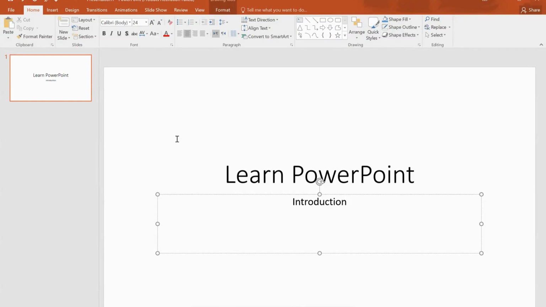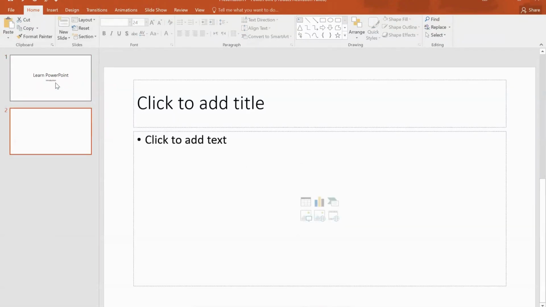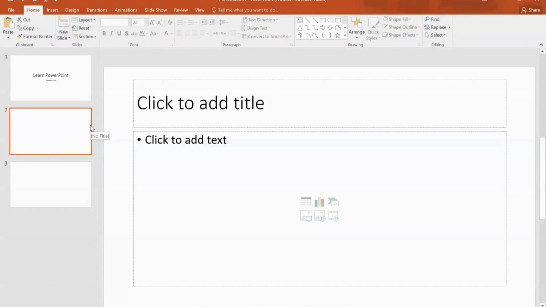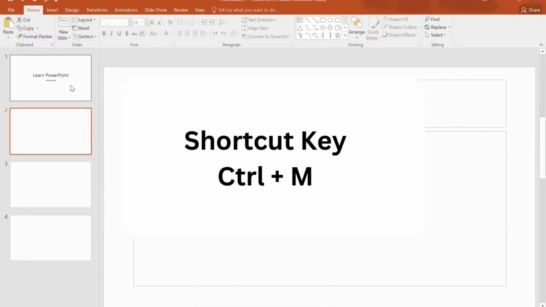Go to the thumbnail pane. Here, click on the slide and press the Enter key. It gives me a new slide, which has a title and content area. Another way is to right-click and choose the New Slide option. See, we have another new slide. The third way is to use the shortcut key to insert a slide, that is the Control key with M.